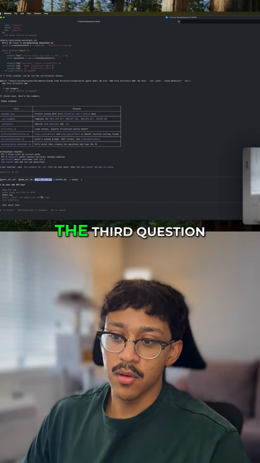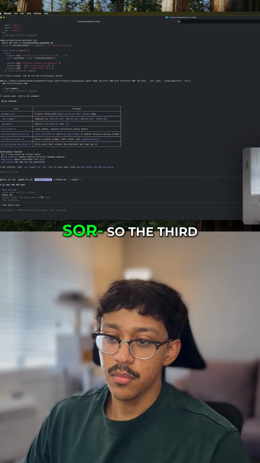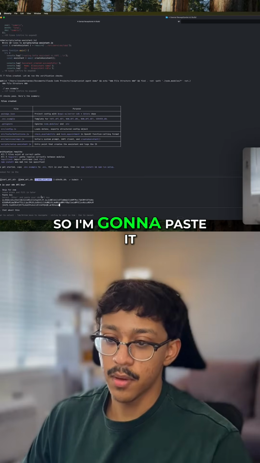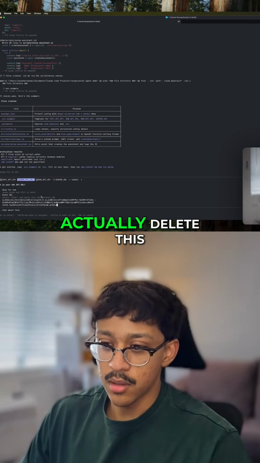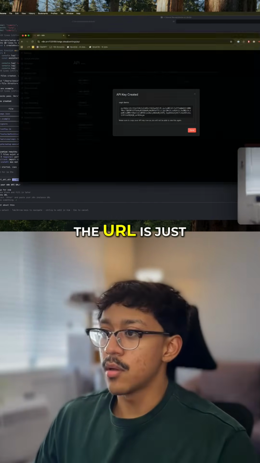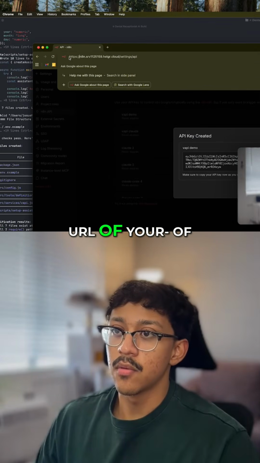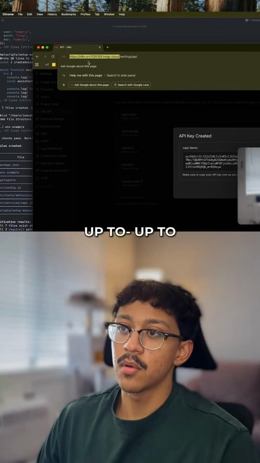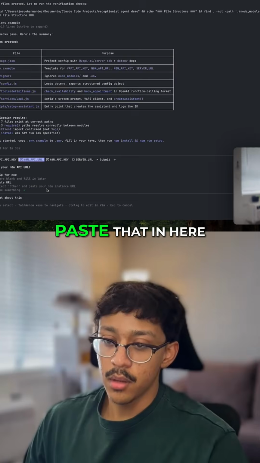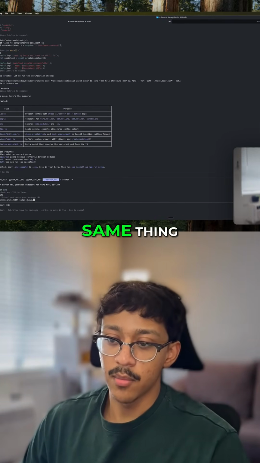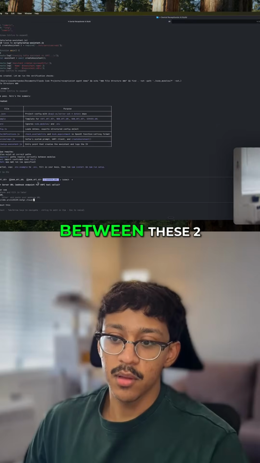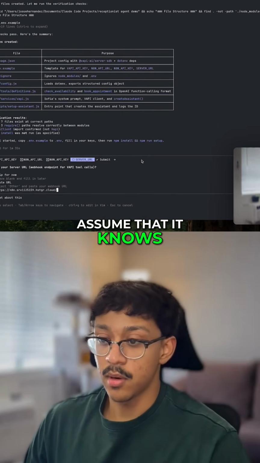Then it's going to ask me the third question, which is, sorry, the third question was the API key. So I'm going to paste it, enter, and then I'm going to go back to the API URL, and I'm going to actually delete this. So the URL is just going to be the URL of your server. So I'm up to where it says cloud. I'm going to copy that, paste that in here, enter. And then for the server URL, I'm going to paste the same thing. I really don't know what the difference is between these two, but I'm just going to assume that it knows what I'm talking about.